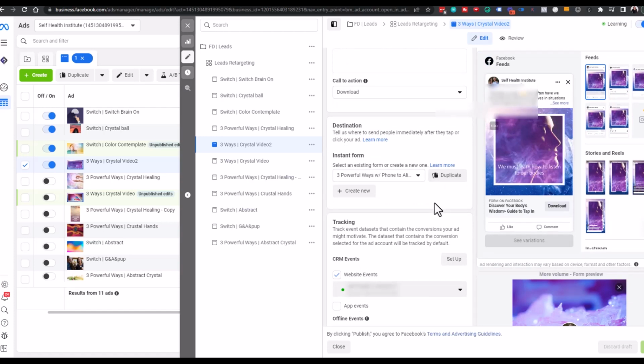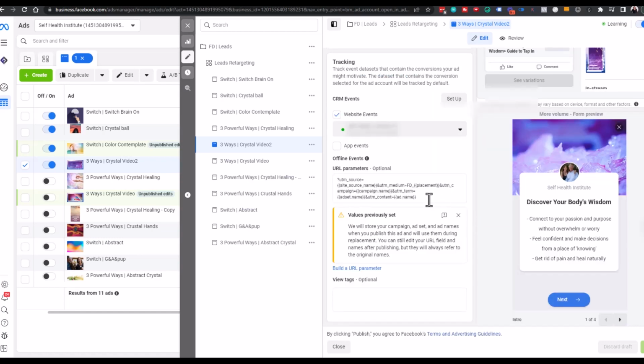So a lot of times I just like to test them with an individual. The way that I do that is I include this code right here. What this does is it's telling Facebook, hey, take the site source name, which is going to be Facebook or Instagram, wherever these are running. Take the medium, which for us, we always put an FD in the medium, and I will show you why in a second.